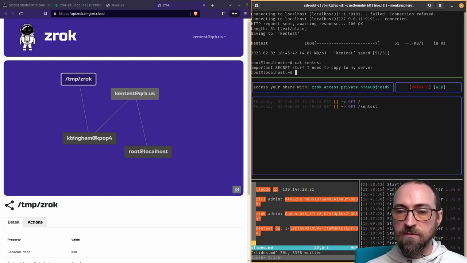So traffic is flowing, workloads are working, and you've got your own self-hosted zrok. That's pretty exciting. I'm really happy with this. It looks like it took about 30 minutes of work. And now that I've been through it, I think I could do it quite a bit faster, especially if I already had a server set up and didn't have to wait on DNS.